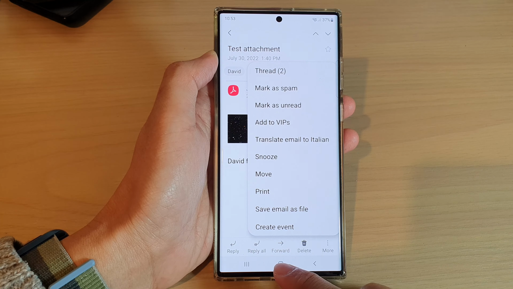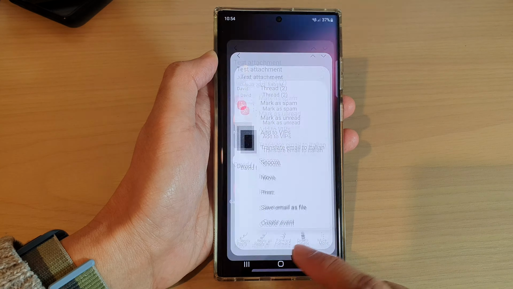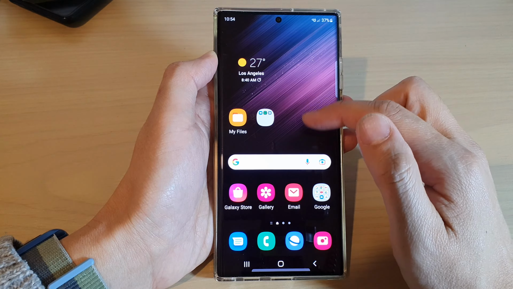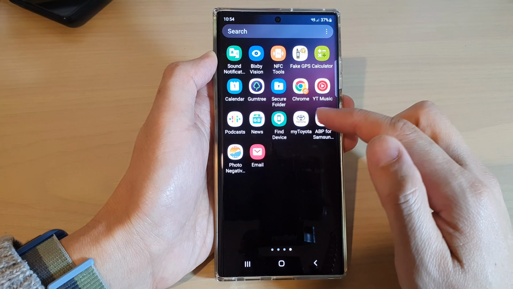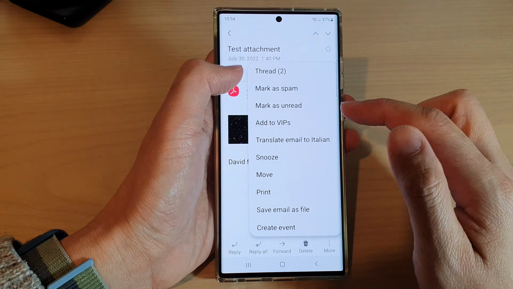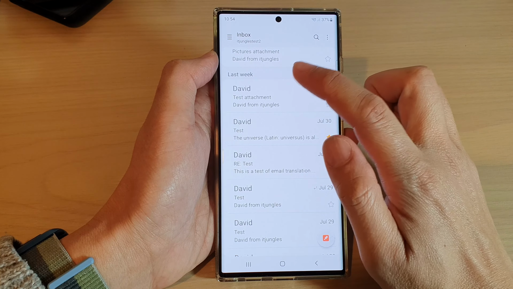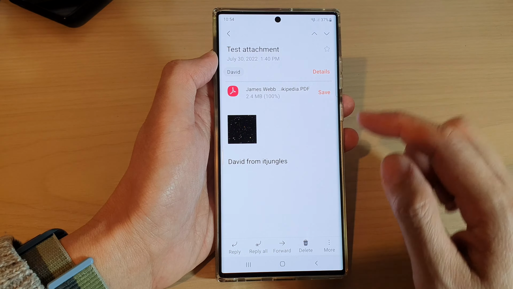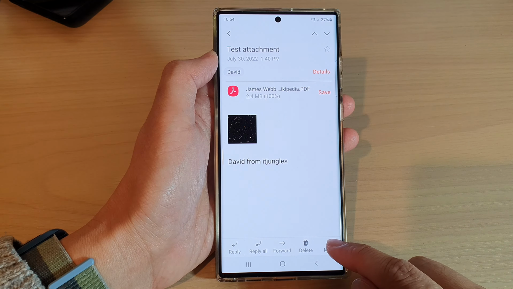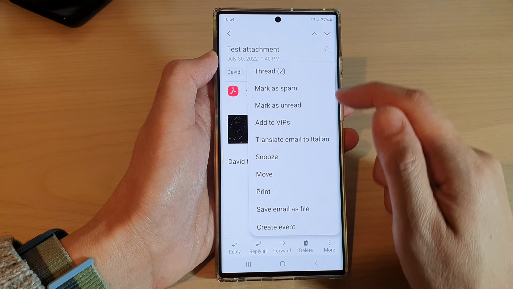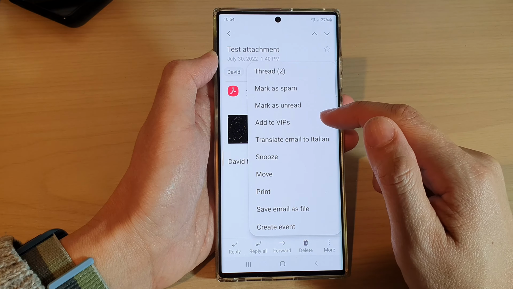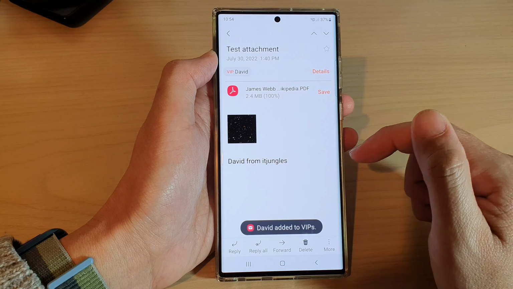First, tap on the home button to go back to the home screen. From the home screen, swipe up to go into the app screen and open up the email app. In here, go back to the email list and open up the email that you want to add to VIPs, and then tap on the more button at the bottom. And from the pop-up, tap on add to VIPs, and that's it.